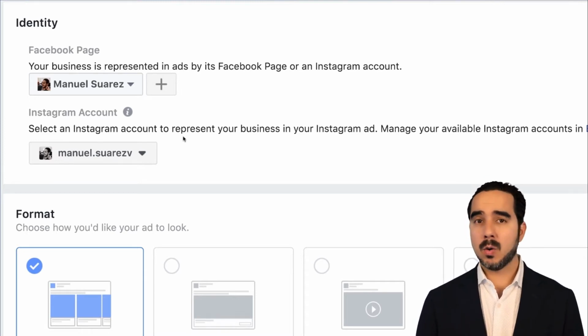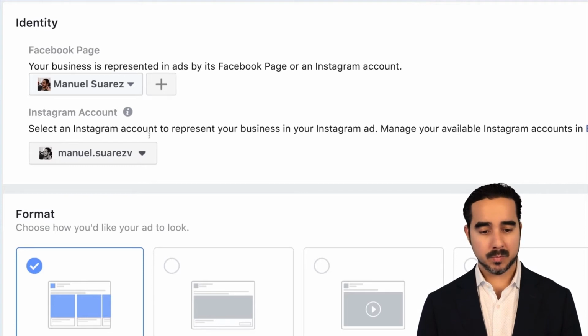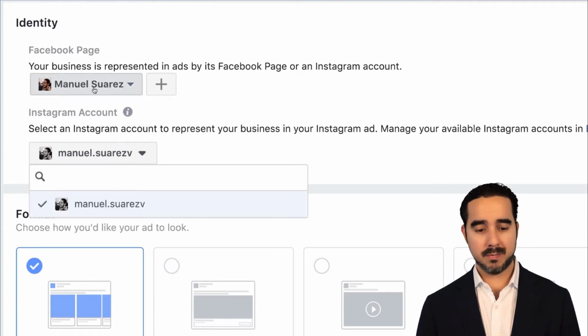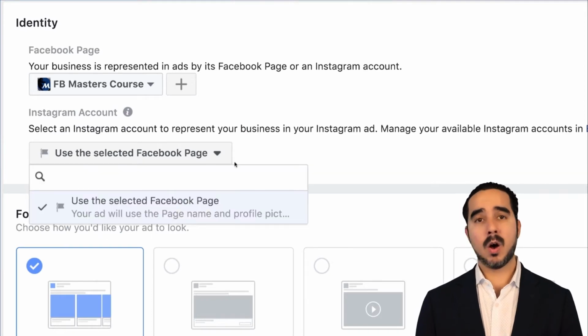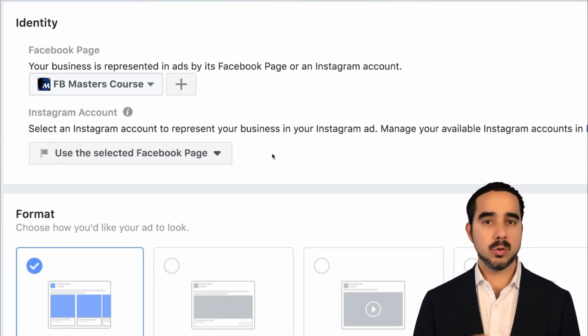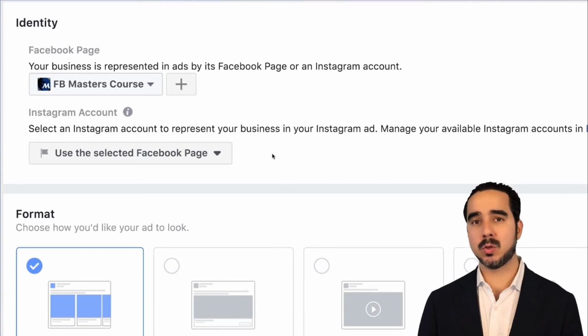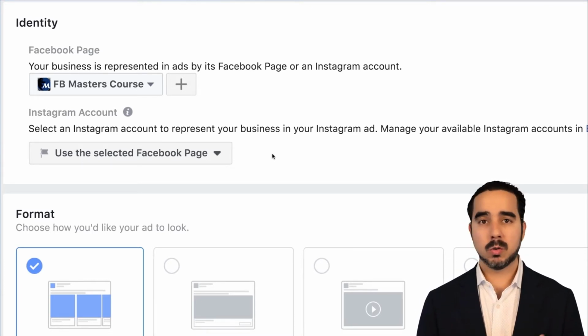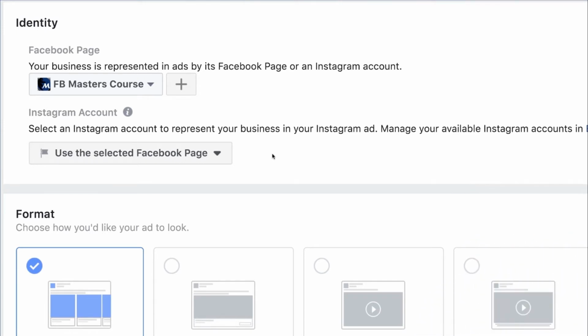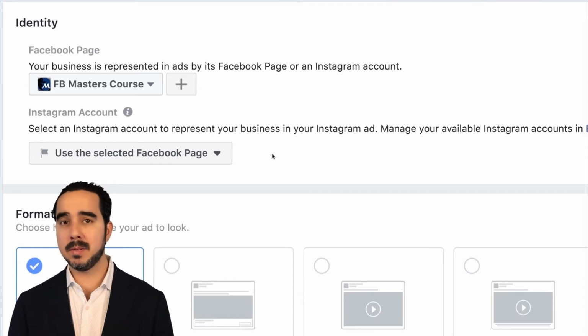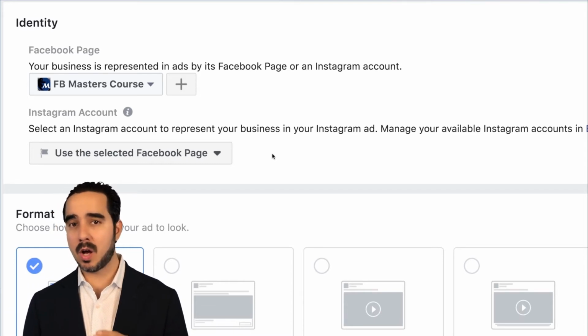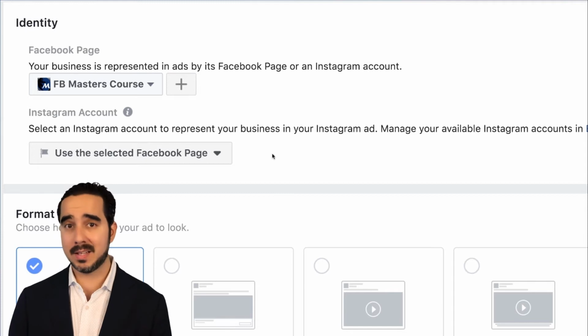So now I don't have to run ads from, let's say for example here, if I go to the Facebook Masters course and I don't select an option here on Instagram, what's going to show up is the Facebook Masters course branding, but it doesn't have an Instagram handle. So nobody can really follow me on Instagram. That's why it's important for you to connect your actual Instagram profile in the business manager so you can have it as an option when you're running ads on Instagram.